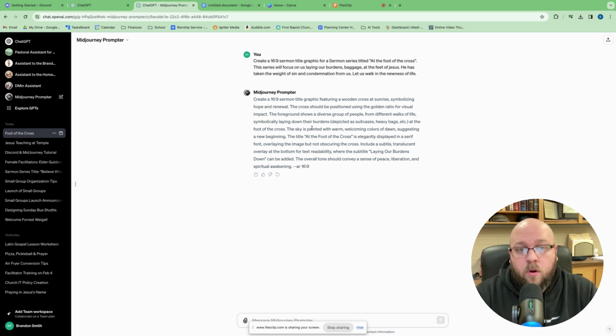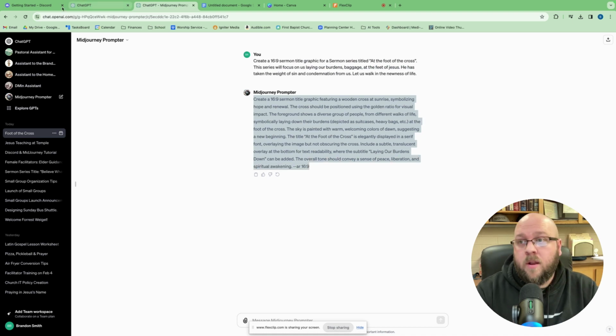The sky is painted with warm, welcoming colors of dawn, suggesting a new beginning. The title At the Foot of the Cross is elegantly displayed in a serif font overlaying the image but not obscuring the cross. Include a subtle translucent overlay at the bottom of the text for readability, where the subtitle Laying Our Burdens Down can be added. The overall tone should convey a sense of peace, liberation, and spiritual awakening, right? That came up with a much more specific prompt than if I would have just dropped this in. Maybe I would have got a decent result, but you can see the difference here. So let's go ahead and copy this. We're going to now go back to Discord.